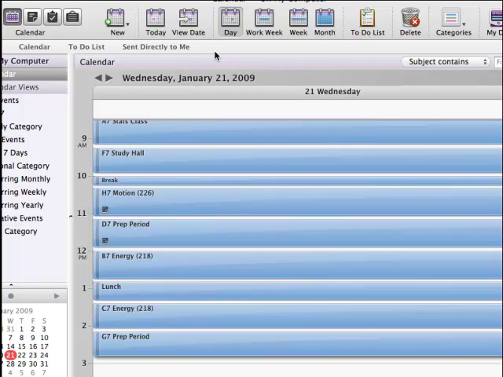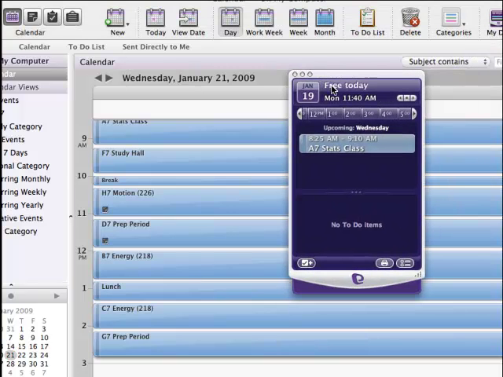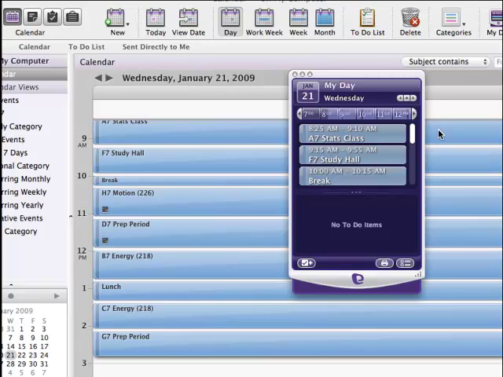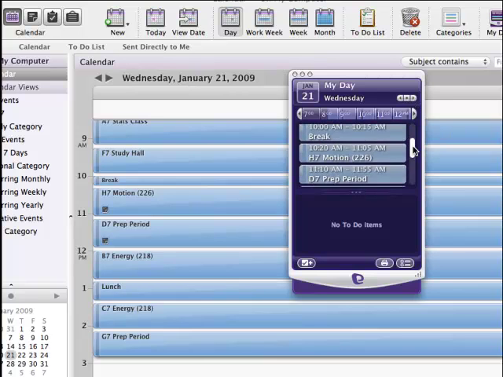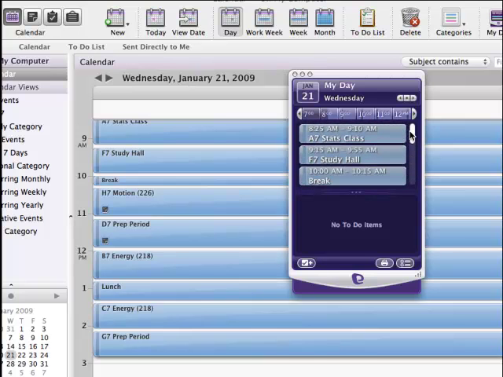In addition, there's something called My Day, which you can open up without actually looking at your Entourage calendar in a full effect. And it's up here in the upper right. If I can slide it over, this is what it'll look like. It's like a little sidebar that can be on your desktop. And if I go over to the 21st, I can look through my whole schedule for the day. One of the advantages of putting your plan book into your computer.